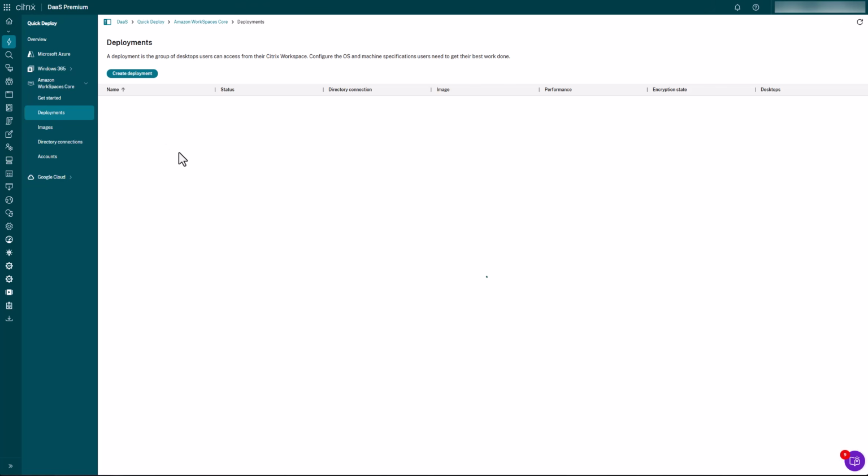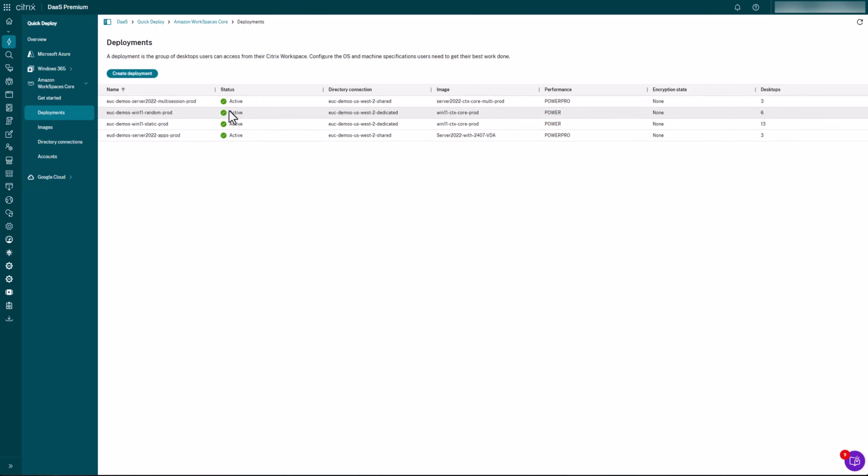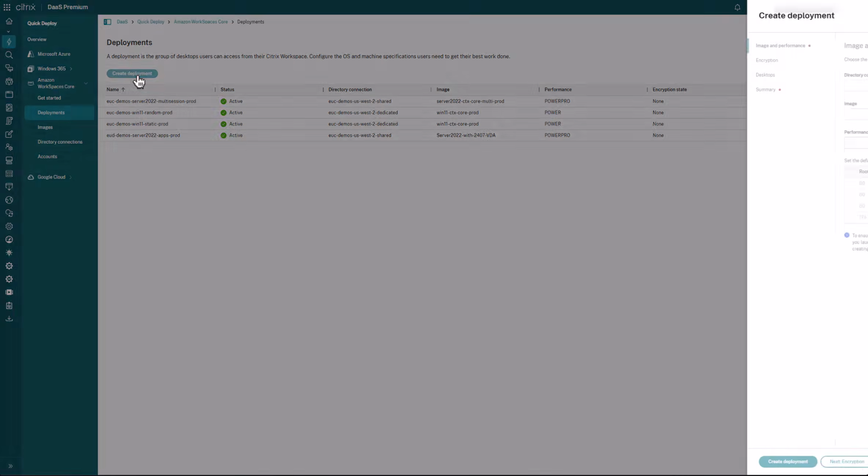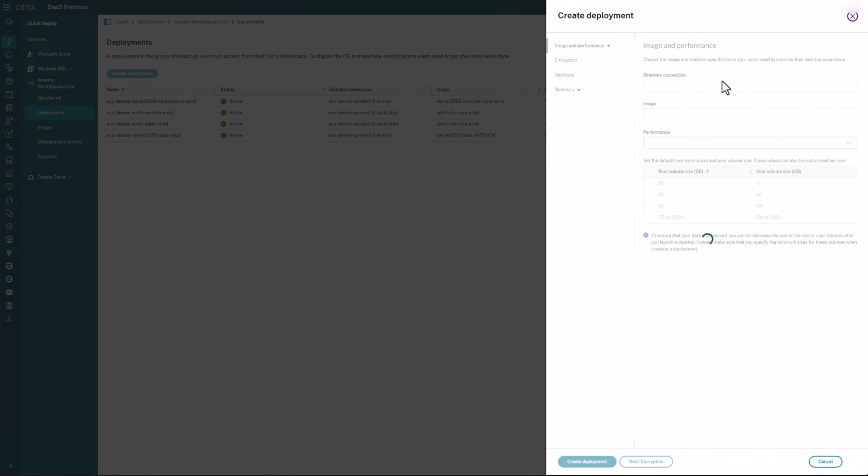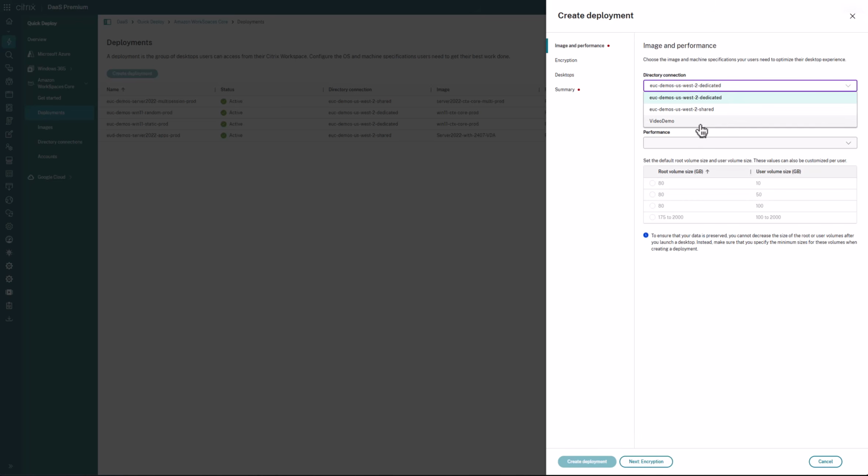You'll see here that I have some deployments of various types that I have created previously, but we're going to be creating a new one using the directory and images that we've created before. So you're going to click Create Deployment. This is going to query for all the different directories that you have set up in the account. We're going to pick the video demo that we created previously.